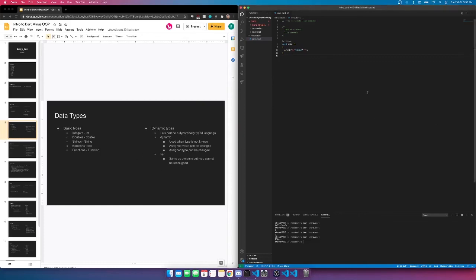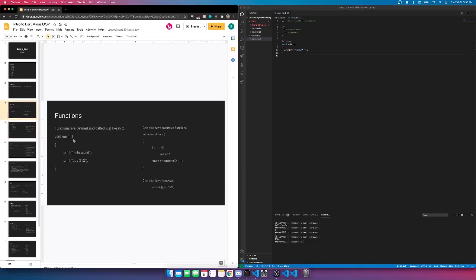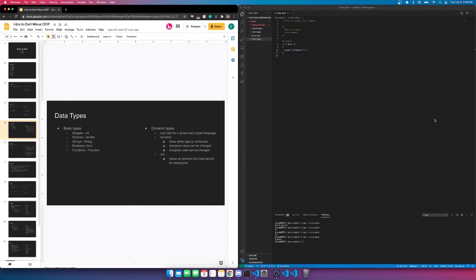Cool. Okay, so next are data types. The basic types: integers, doubles, strings, booleans, and we can also have a function as a return type. We're gonna see that later when we do actual Flutter work. But you can do that. Also, I forgot to mention, obviously we have recursion, but we also have lambdas. We'll see lambdas when we do set state stuff.